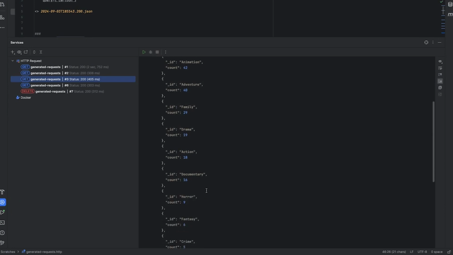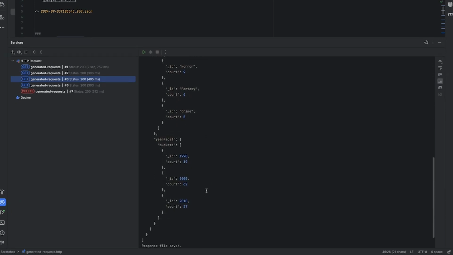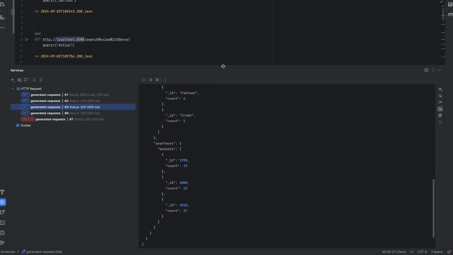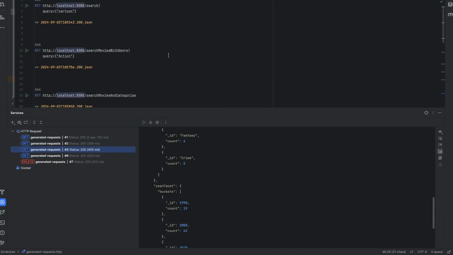When we also created an index on the year field, it created buckets for every 10 years. From 1990 to 1999, 19 movies have been released. Similarly, from the year 2000 to 2009, 62 movies have been released. So this is how index 2, or the mapping, can be utilized.